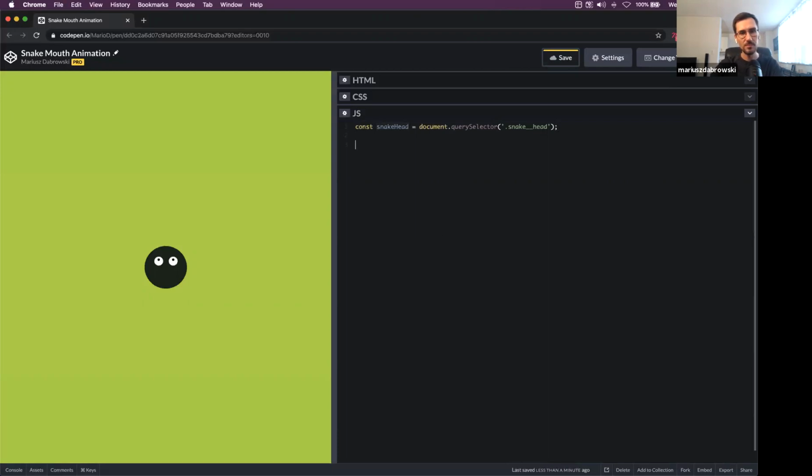So let's say that we actually want this class to be added and removed on click. So we're going to have to add an event listener to our snakehead, and we're going to listen to the click event. And every time the click event happens, we're going to want to invoke some sort of callback. So let's say we want to invoke a function called bite every time somebody clicks on this snakehead element.